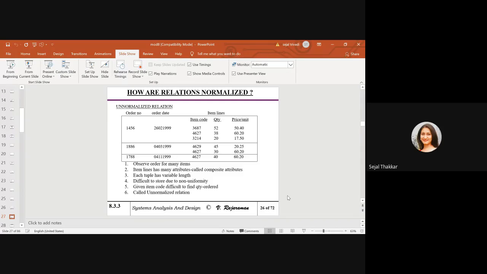Item lines has a composite attribute. You can see here that item line consists of item code, quantity and price. It means that if I want to delete one attribute, like quantity, I can't. It is like a composite name attribute, with first name, middle name and last name. I cannot delete middle name or first name or last name individually. If I delete one, everything is going to be deleted, which is practically not a good thing. So every tuple has a variable length. There is no fixed length for any tuple.